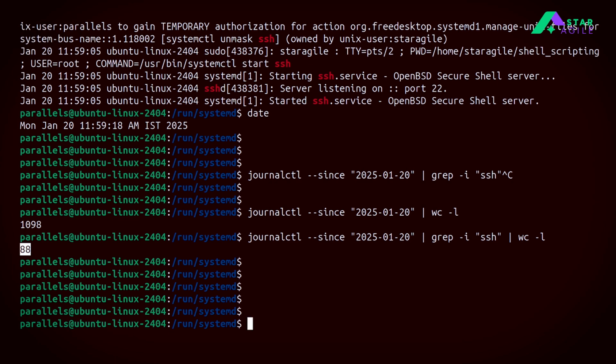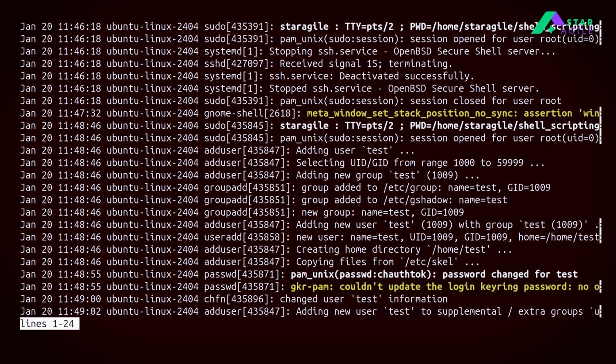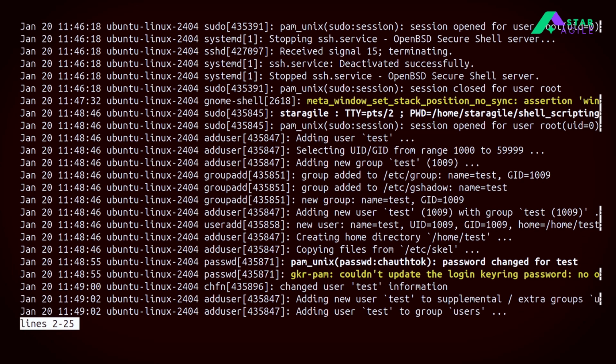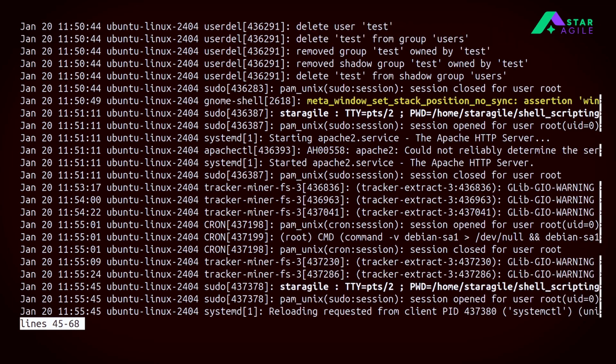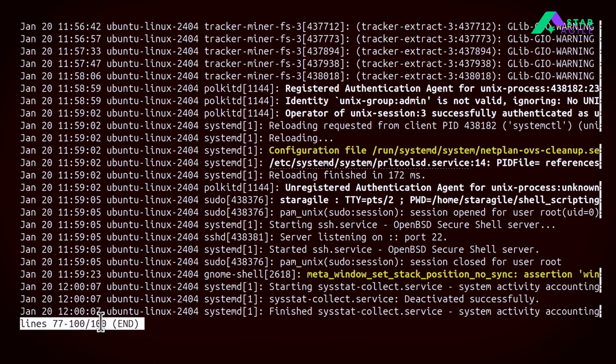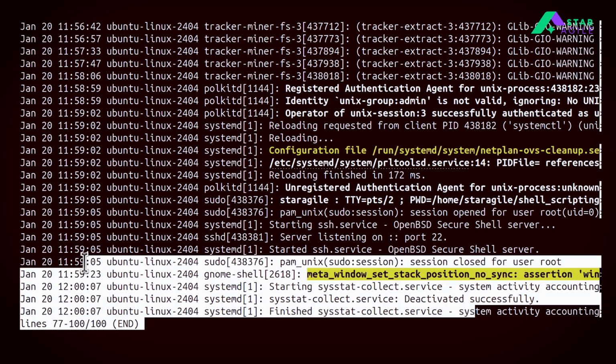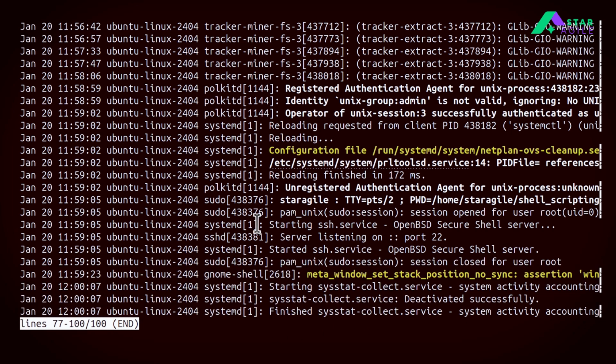Okay. After that, let's say you want to limit the number of lines. So you can limit like this, -n and then 100. It will only give you 100 lines. So here you can see 100 divided by 100, which means the overall lines are automatically being counted. So last 100 lines it will give you like this.